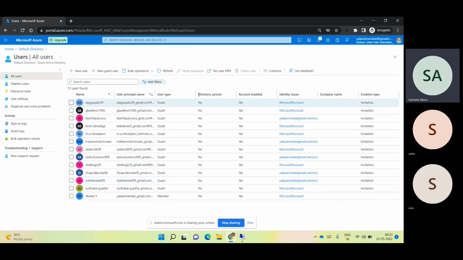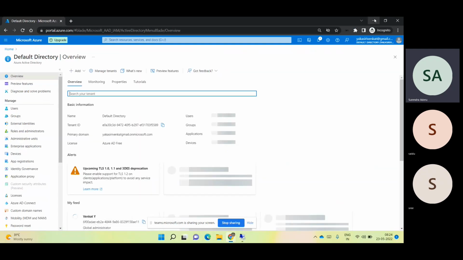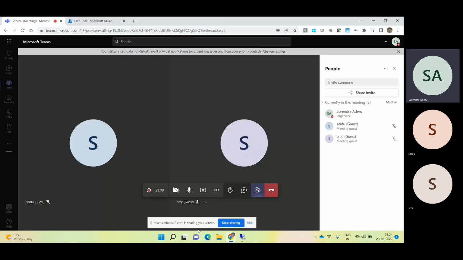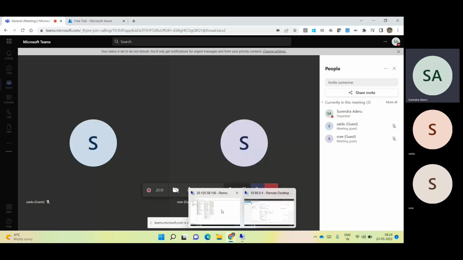Here, directory sync is No, because we are all guests here. When users are synchronized from on-premises to cloud, you will see directory sync is Yes. Let's test that particular part, how it functions, what the different categories are, and a step-by-step procedure. Now I'm in the server.